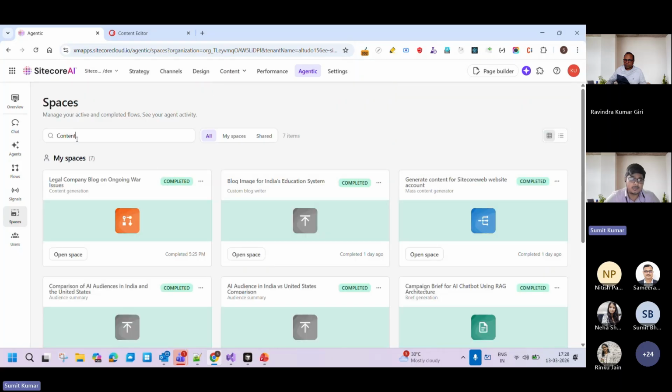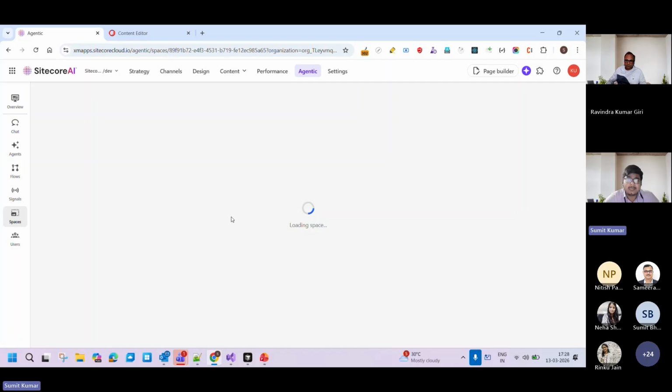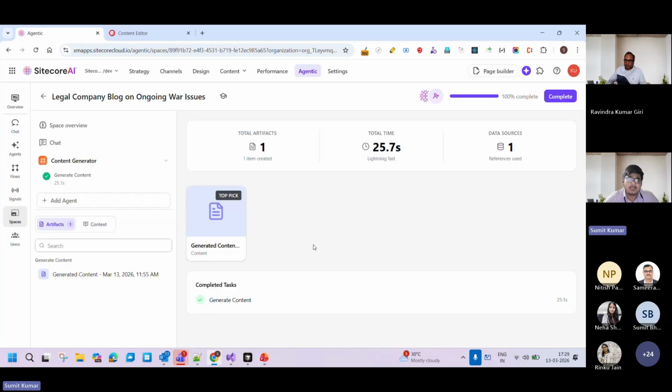Okay, let me go to the same. Here we are creating. So the first one, which LLM? Actually, this Sitecore AI internally uses an OpenAI LLM. It will be the latest one according to the documentation, but the exact model name is not there. And second, what is the source?